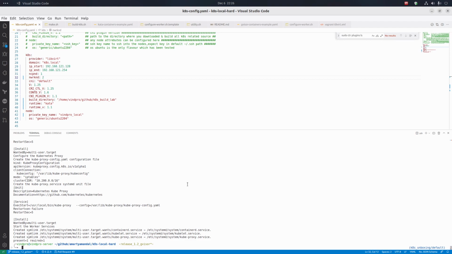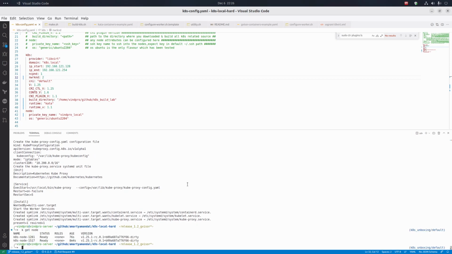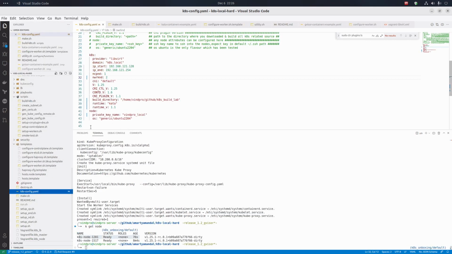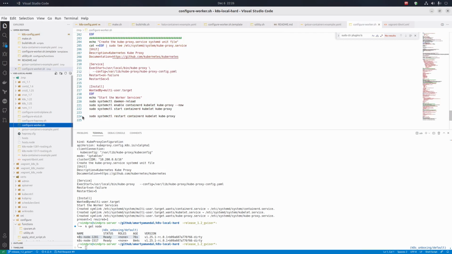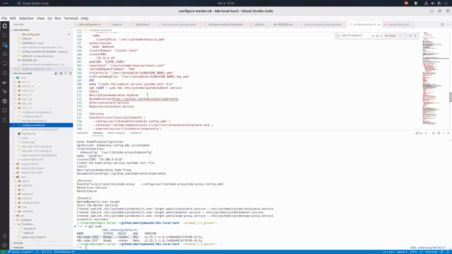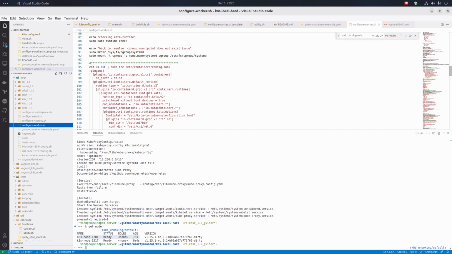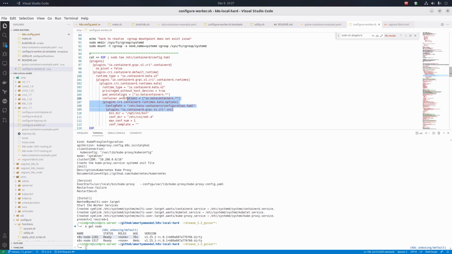But anyway, this is something we created with Kata. So let's see, k node. This one is newly created, so it has the Kata runtime. For an example, if I go to the temp folder and open configure worker sh, I will see it's only configuring containerd with respect to the Kata runtime. There is no runc, right?